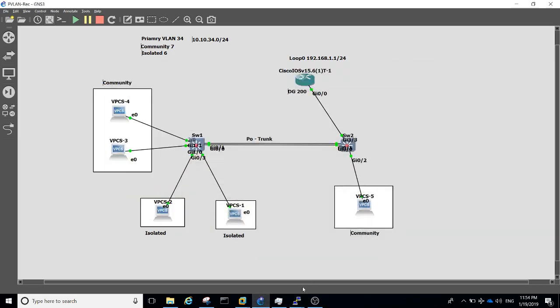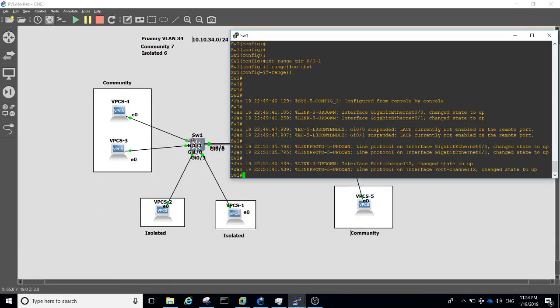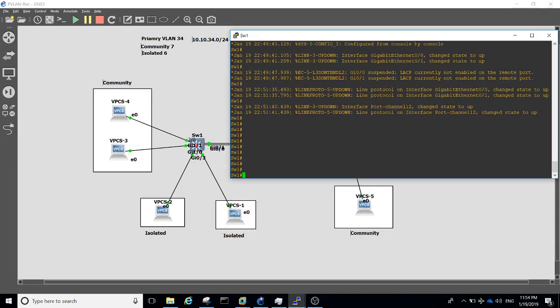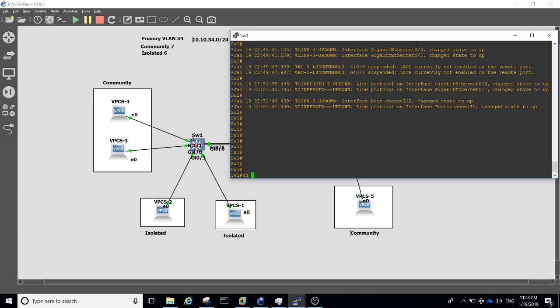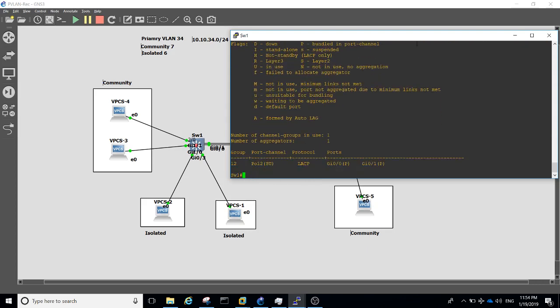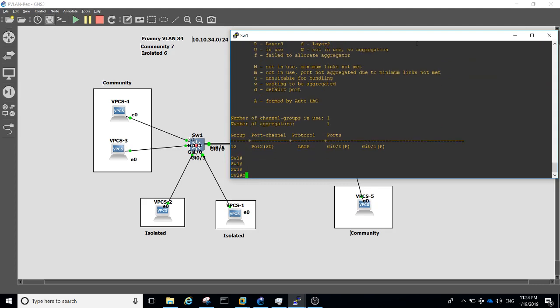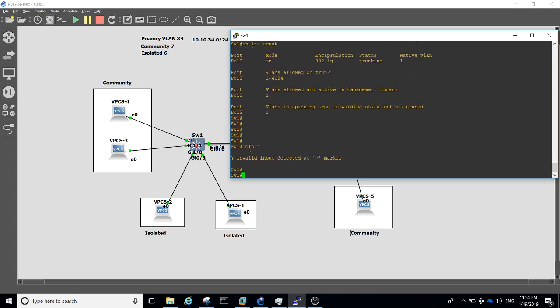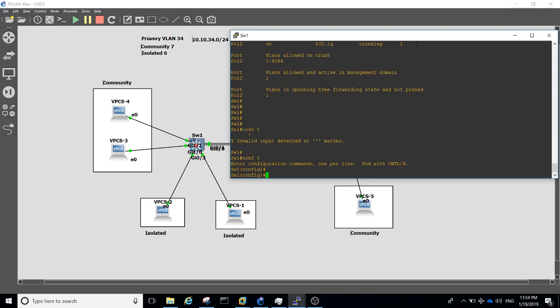Now we will go on switch 1 and start configuring our private VLAN. Before that, I just want to have a double confirmation on my trunk and EtherChannel. Show etherchannel summary. Okay, this looks good. Show interface trunk. Perfect. Okay, so first we will start by creating our secondary VLANs. Let's start with community VLAN.